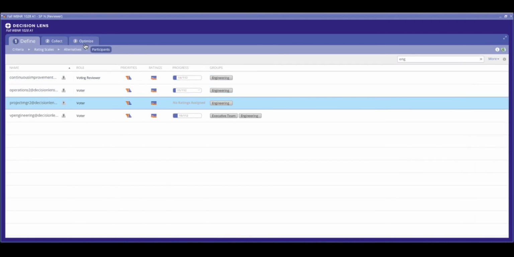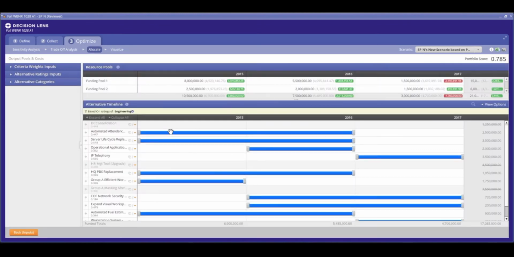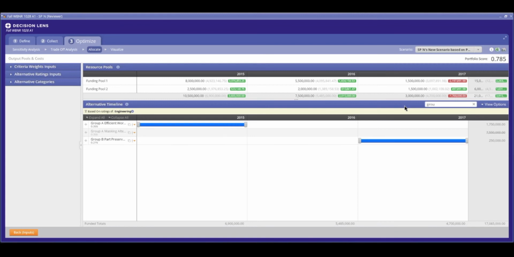The other place where we've got a search box is in the Allocate screen. And again, the search here is searching on the alternative name. So if I wanted to find all the ones that had the name group in it, you can see that this automatically has updated for me. And again, from here I can make changes directly from these pages.